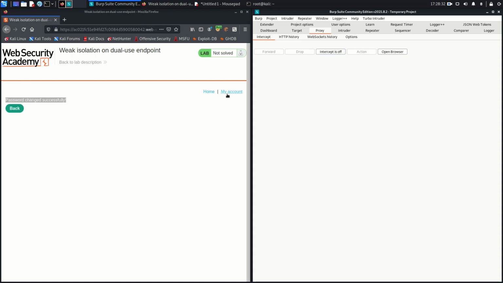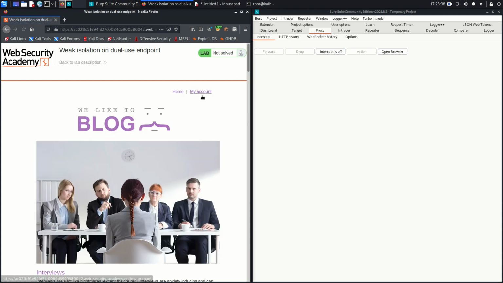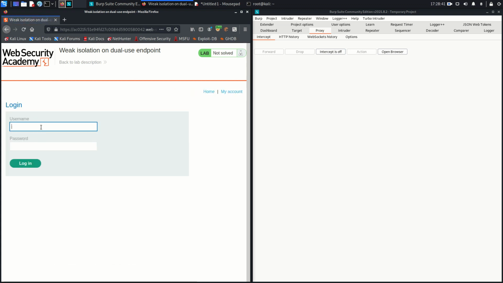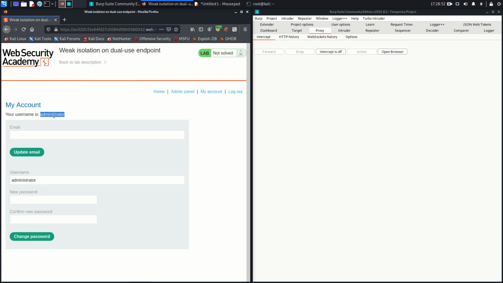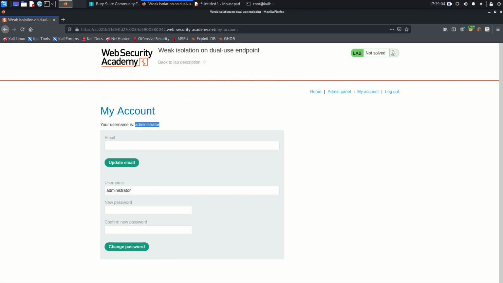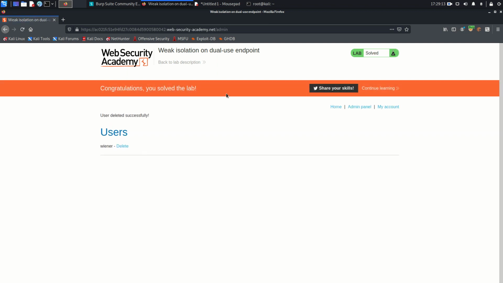Now intercept is off. Go to the account and log out, and let's log in again with the administrator user account. So now the username is administrator, and the password is admin. Hit login, and we are logged in as administrator. Once we are logged in as administrator, we have the whole privileges for this web application. Here you can see we have the admin panel. So to solve the lab, we just need to go to the admin panel and delete the Carlos account, and done. We solved the lab.